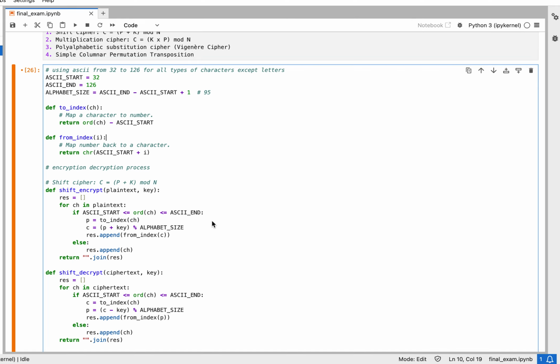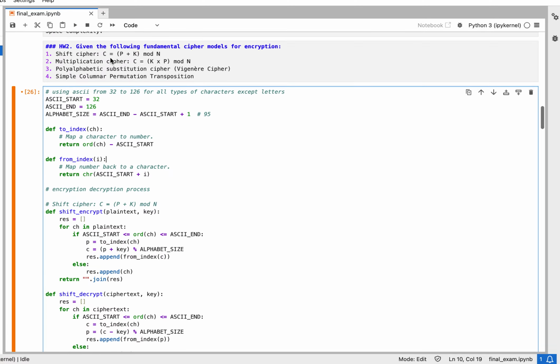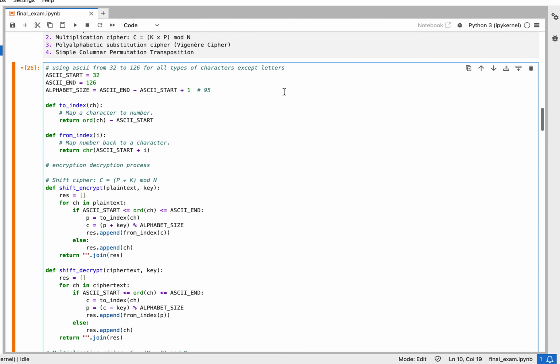In this video, I will explain a simple cryptographic project implementing four cipher options: shift cipher, multiplication cipher, polyalphabetic substitution cipher, also called Vigenère cipher, and finally simple columnar permutation transposition ciphering. All of these cipher methods are symmetric, which means that the sender and receiver share the same key, and the same key is used for encryption as well as for decryption.